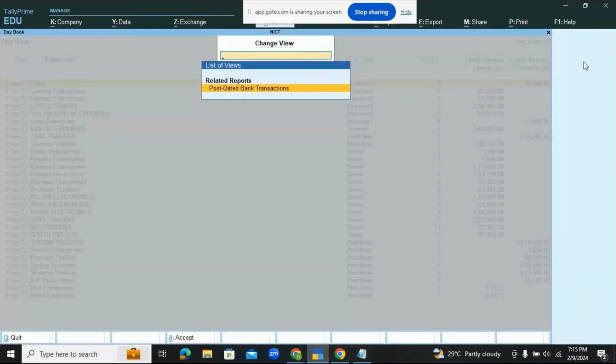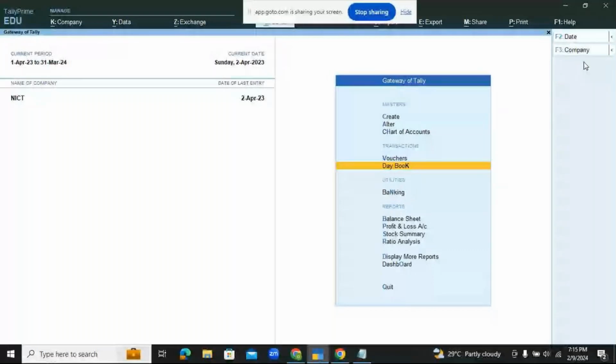Now when it comes to banking, I've already shown you all the reports, right? So if I come to the main reports, balance sheet, profit and loss statement, I told you in the initial stages that we don't prepare any financial statements using the Tally software. Rather, we get these statements generated automatically. Okay, so here you have balance sheet, profit and loss account, stock summary, ratio analysis.